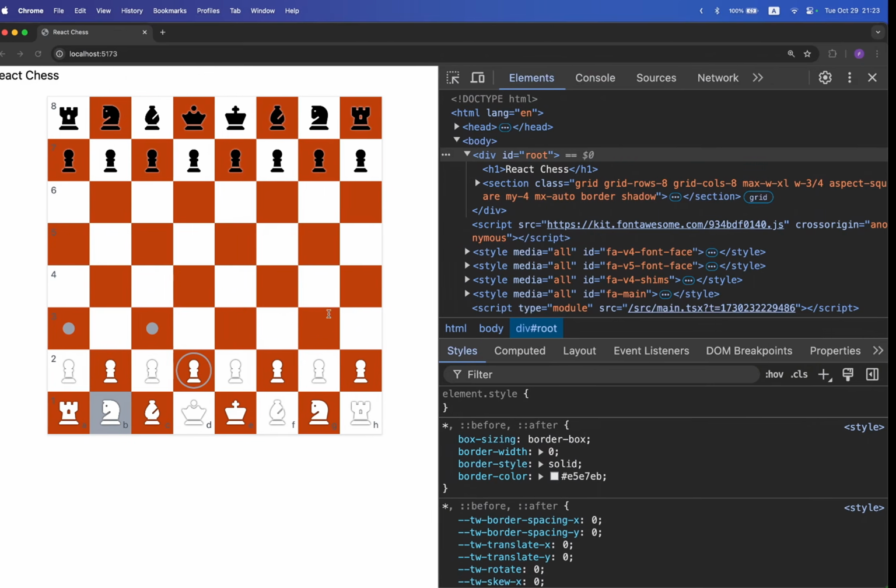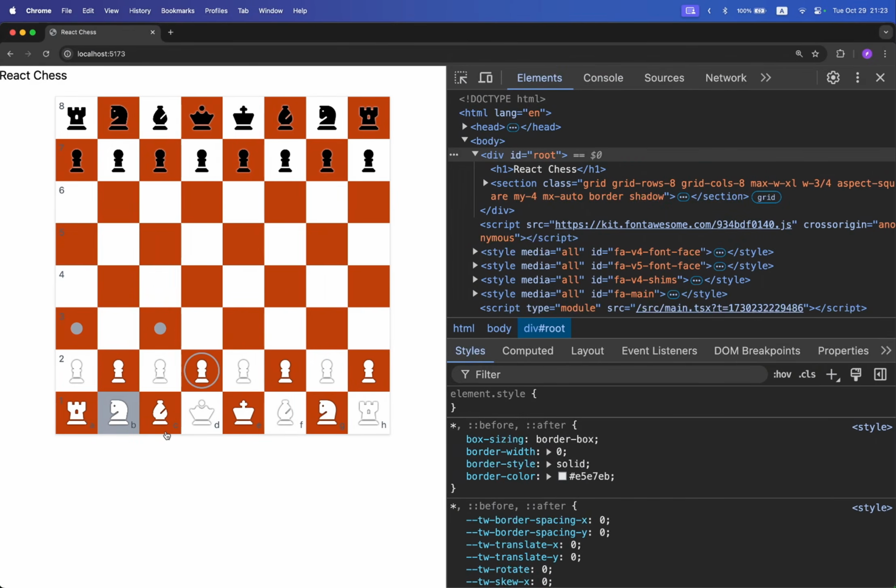We can now move on to the bishop, and the bishop moves in diagonals. So there are 4 diagonals the bishop can move: top left, top right, bottom right, bottom left.